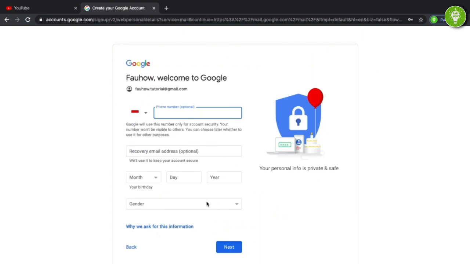Here you can fill with your number, and Google will use this number only for account security. Your number won't be visible to others. You can choose later whether to use it for other purpose. I choose to make it blank, and then you can also fill the recovery email address. And this recovery email address will be used to keep your account secure. And here I want to use my another email.